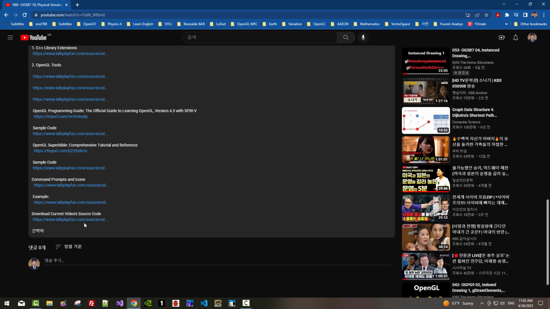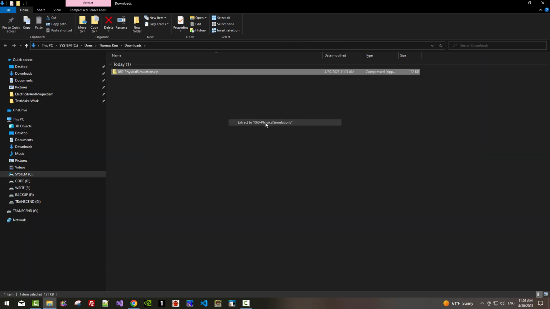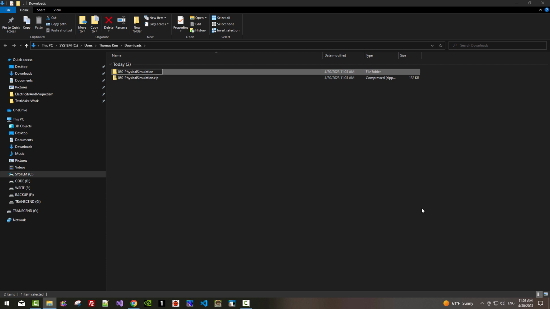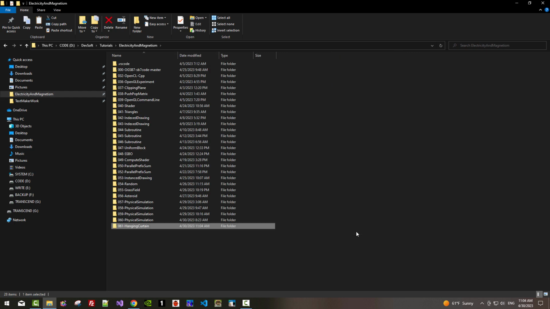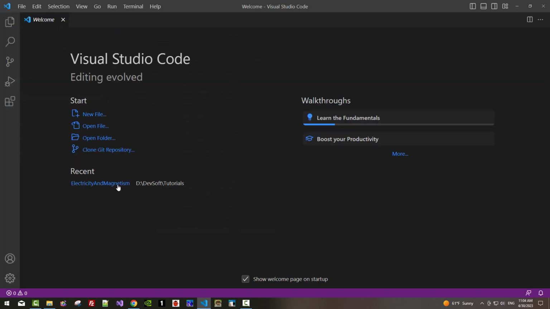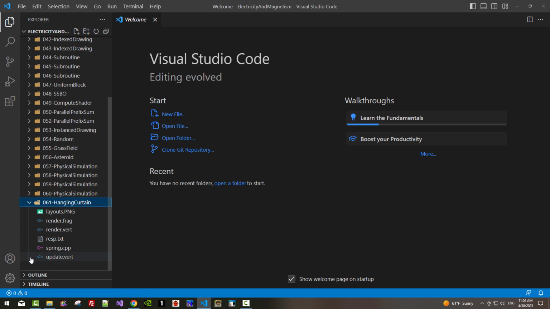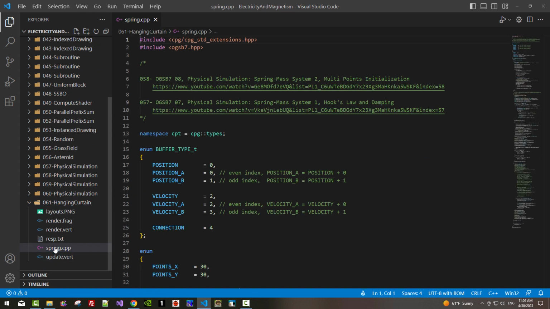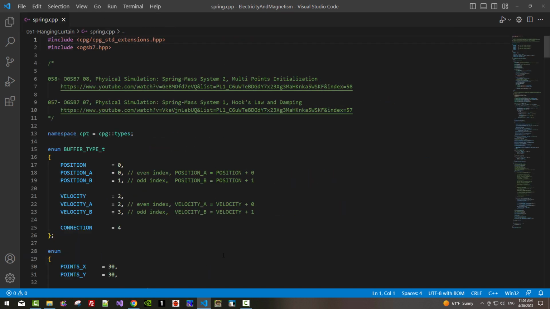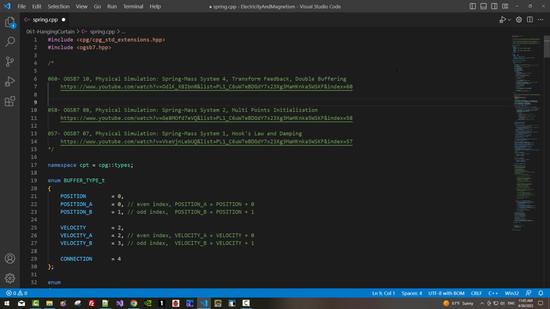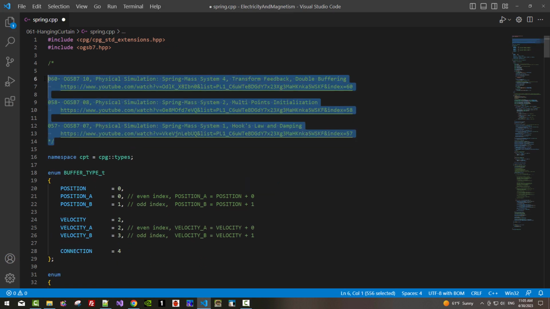Show more, download current video source code, show in folder, unzip it, rename it 61 hanging curtain, copy, and paste it in your working directory. Open up Visual Studio Code, Electricity and Magnetism. From folder 61, open spring.cpp. Ctrl V. I assume you have watched my previous videos listed here.